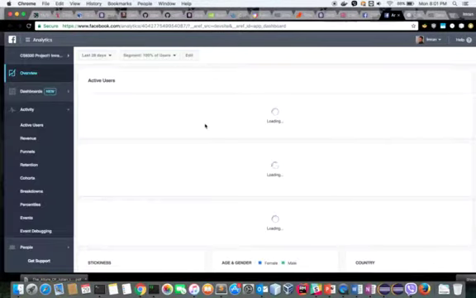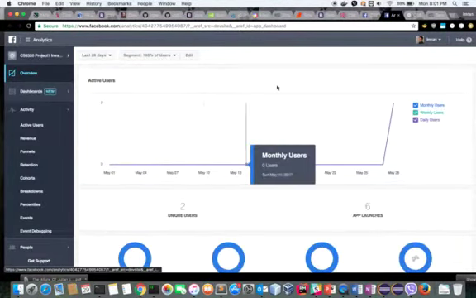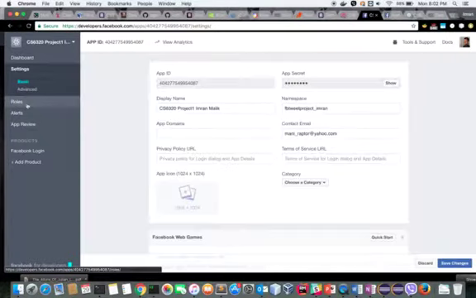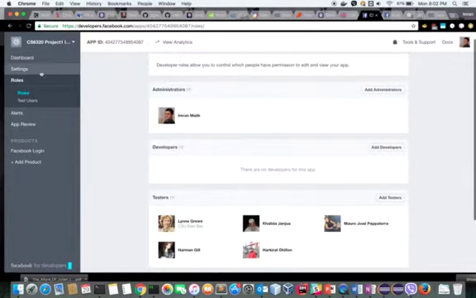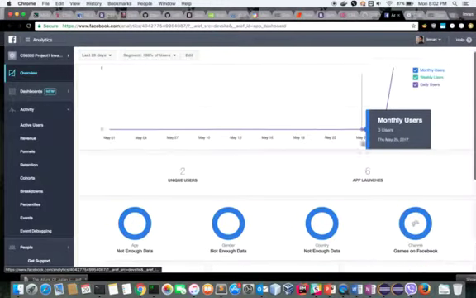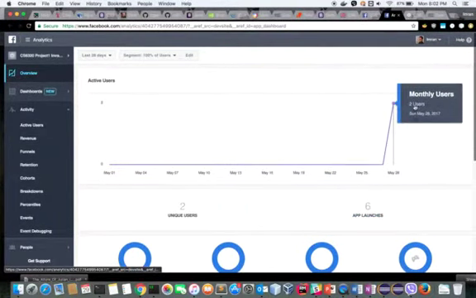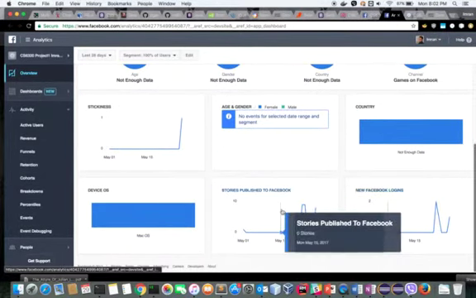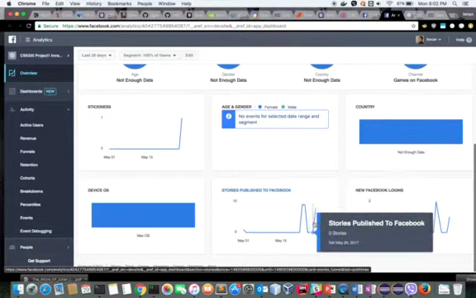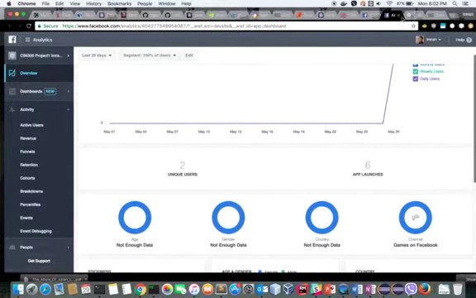The analytics of this app can also be seen from this link. This just gives you an overview of who has been using this app. I only have 2 testers who have been using this app, and you can see from the roles that I've added Professor Lingrave as a tester and some of my friends. Only 2 of my friends have been testing it. So we can see from the analytics that my testers are only 2 users right now, that is around 6 times. And stories published to Facebook gives you the total number of stories that have been published using this app. So this is the basic analytics view of this app.